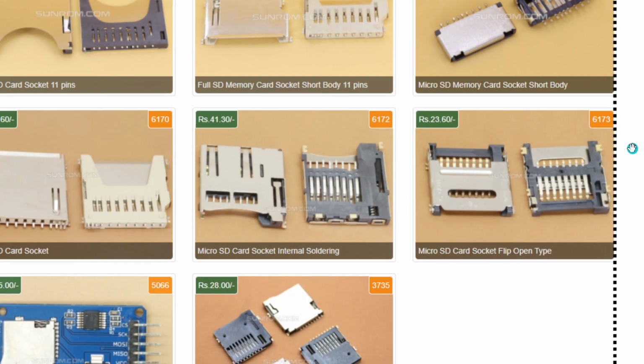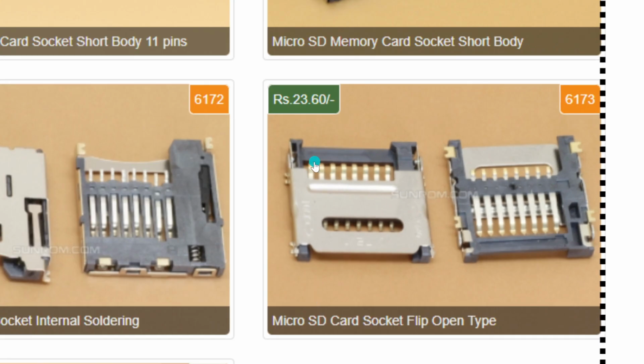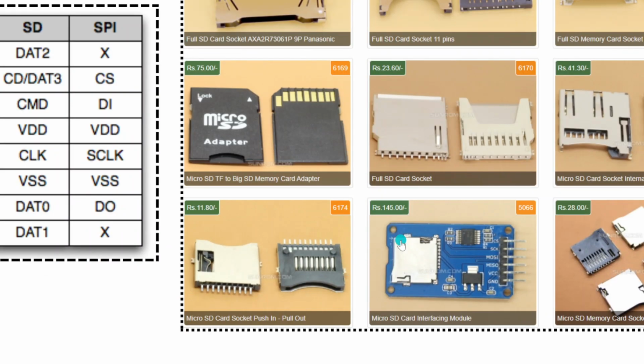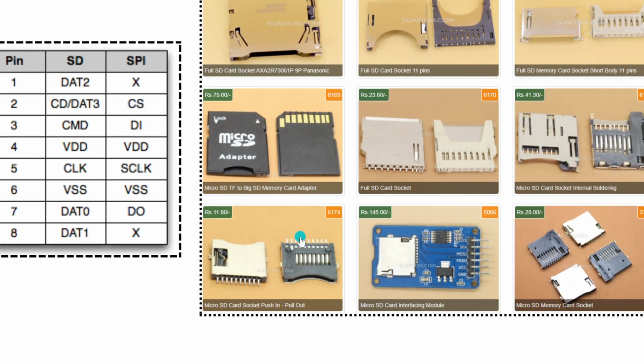Whereas you have some other options where you have a slider. You can pull it out, it opens, and then you can slide the micro SD card in and lock it in place. So based on the price and whatever your application looks like, if you want to put the SD card at the edge of the board so that you can take it out and put it back again, you can go for something like this.